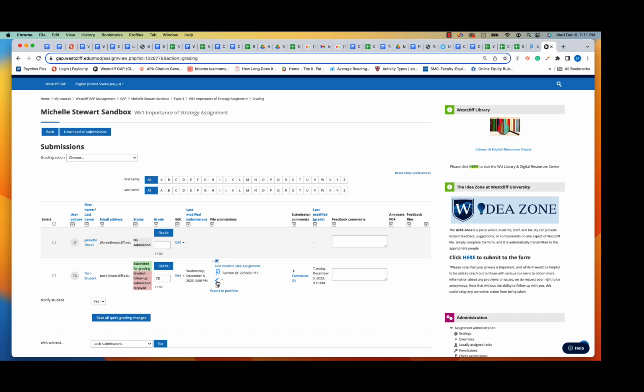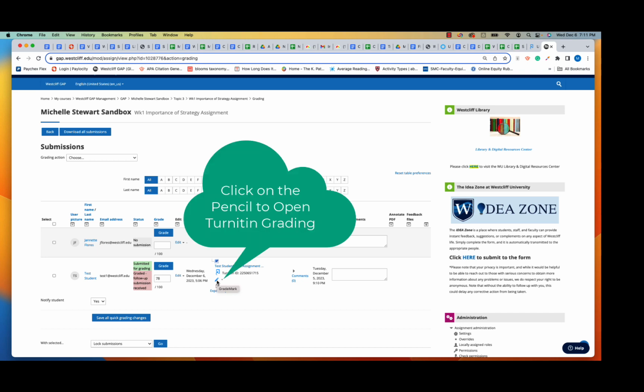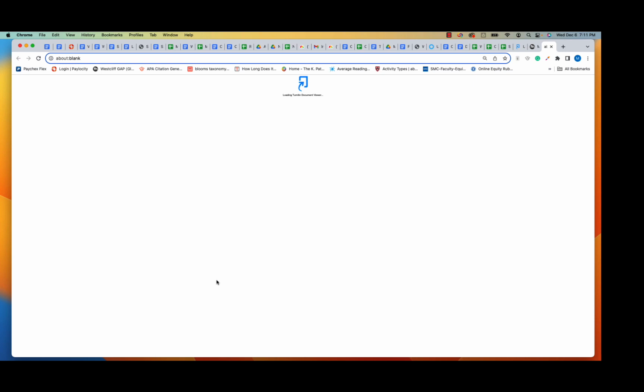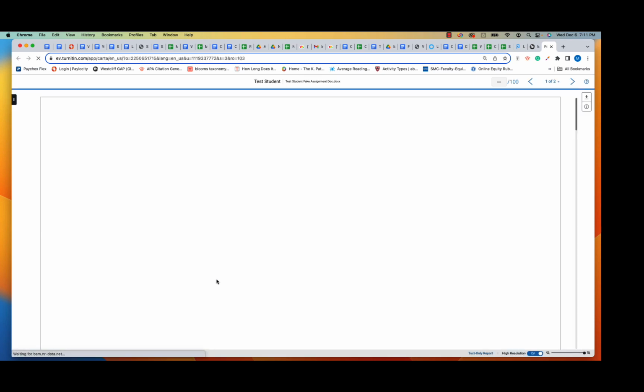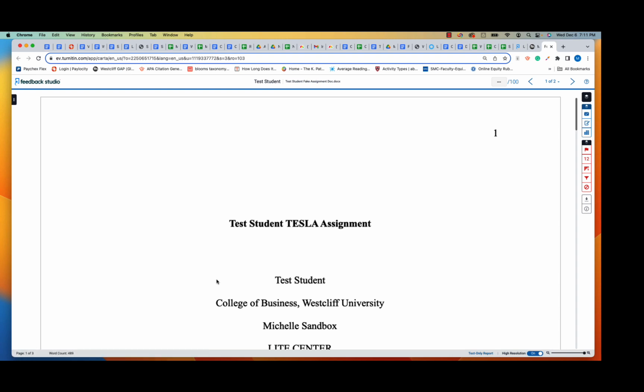And then the next step we're going to need to do to open the Turnitin rubric is go ahead and click on the pencil to open that grade mark Turnitin rubric option. That'll open up the Turnitin Feedback Studio for us.